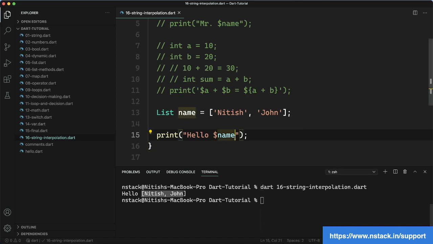For that we just have to come here and write 1, which is the index number. 0 is the index number of Nitish and 1 is the index number of John. But still this is not going to work, because by the color you can see that the color of this one is similar to the string and the color of this one is similar to the variable. So this one is referring to the variable. This is not part of this thing.